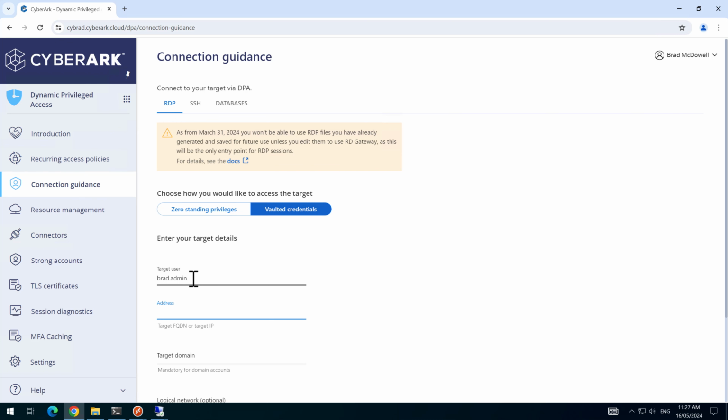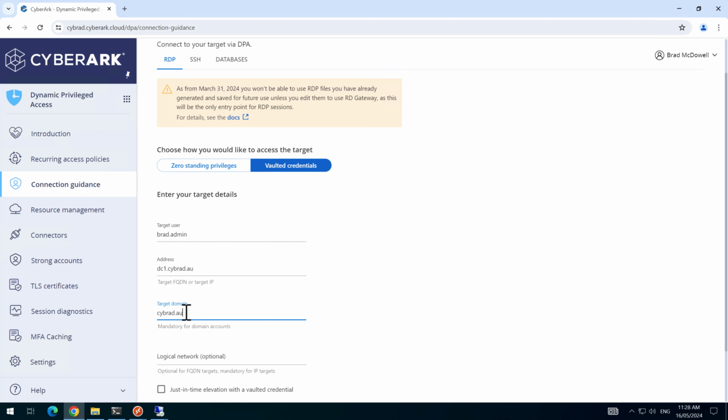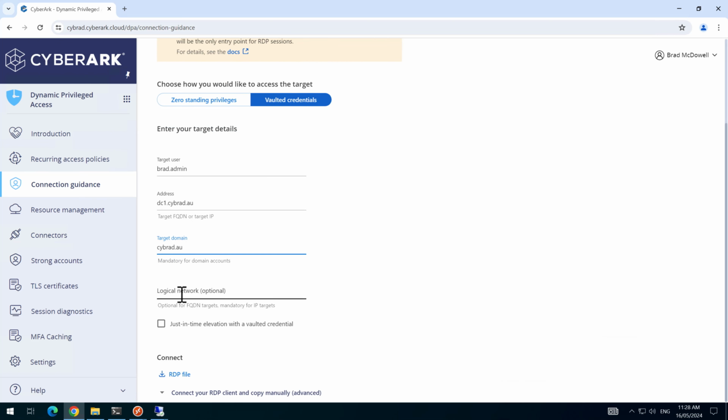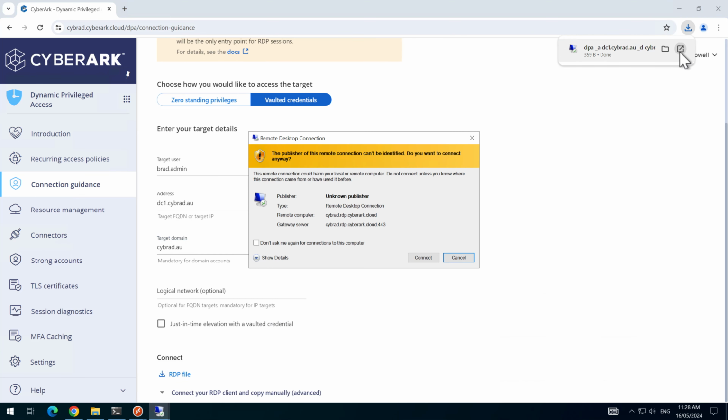So we want to connect onto a target using the target user of brad.admin. And the FQDN of the target address is DC1 in this case. And we'll put in our target domain. For this use case, I don't need to put in a logical network because the system will work out based on the FQDN which pool to use for the DPA servers. If I was connecting to an IP address, you would need to select your logical network to ensure you're using the correct DPA servers. We'll download the RDP file.